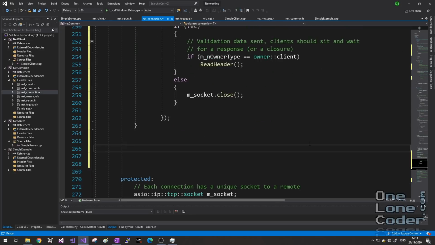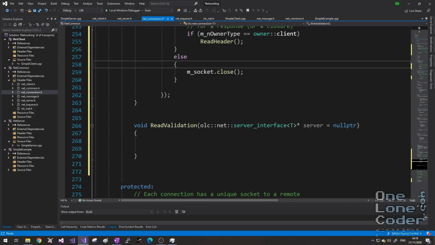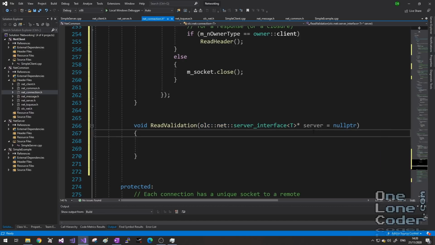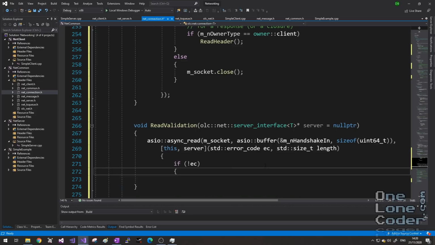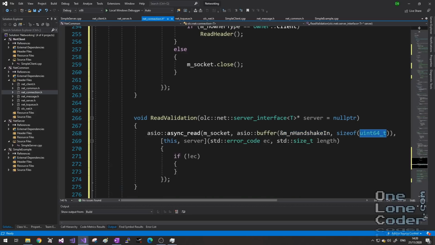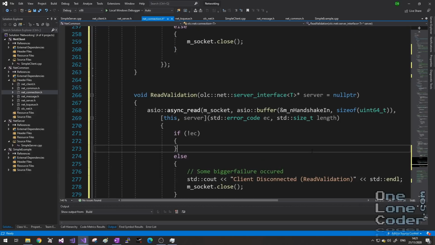Read validation is only slightly more complicated. You'll notice that for this function, I'm going to pass in a pointer to the server class. Ultimately, this is so I can hook into a server interface function to inform the user or the derived class that encapsulates the server that a client has been validated. That might be useful for game-related things. It's slightly different to a client being connected. Regardless, the first thing that's going to happen is we're going to asynchronously read 8 bytes of data into handshake in. If some error occurred, we're just going to terminate the connection.